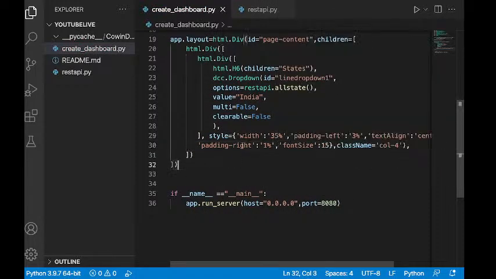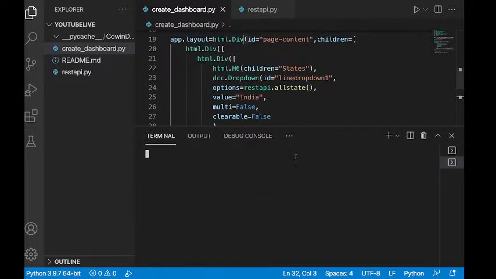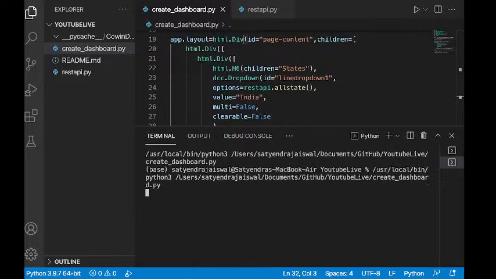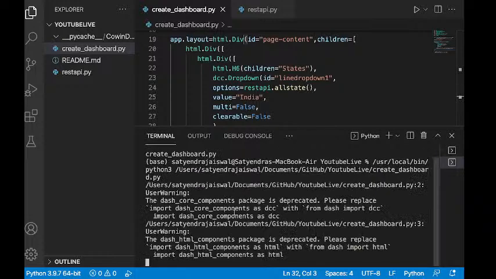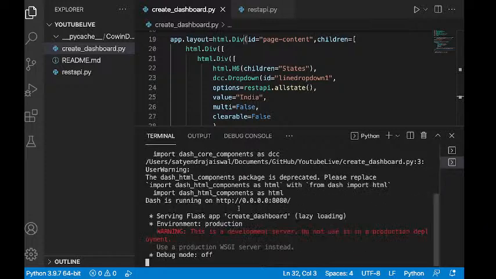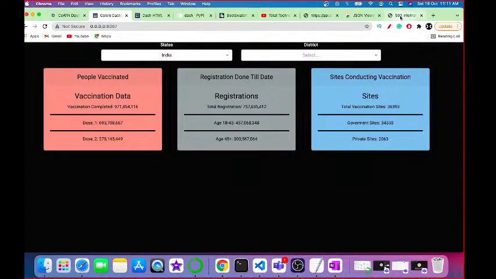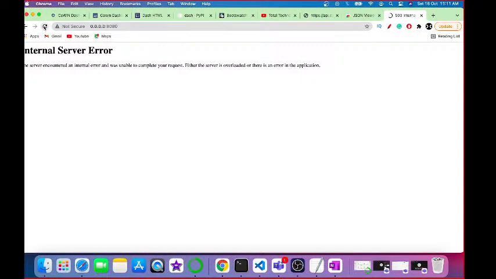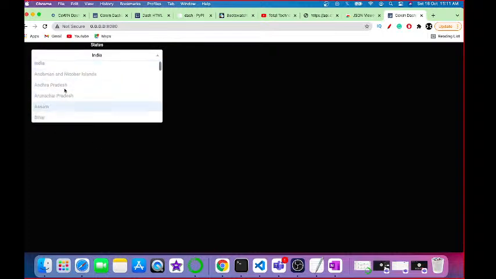Can you please execute this one now? I don't know whether size and other things are coming properly. You can fix it, but at least we want to show something in the browser. Okay, let us refresh that one. Now it's coming correctly. See, the title is coming as COWIN dashboard, and the states are coming nicely, and it is already selected. So our first objective is completed, from the coding point of view.